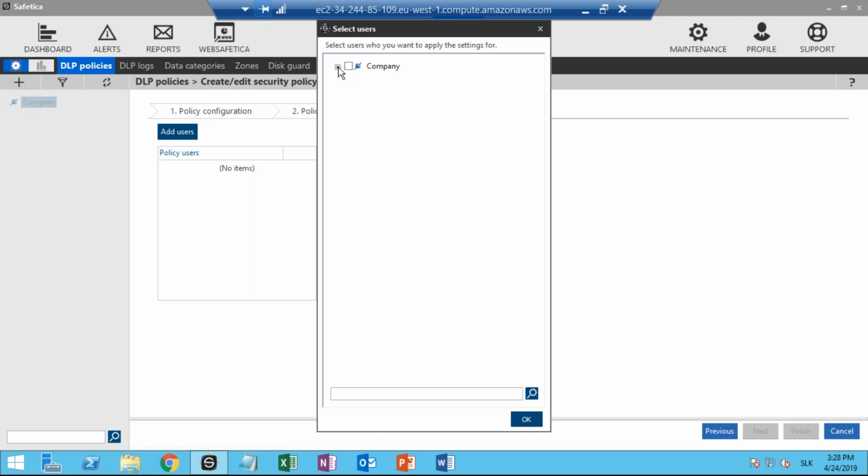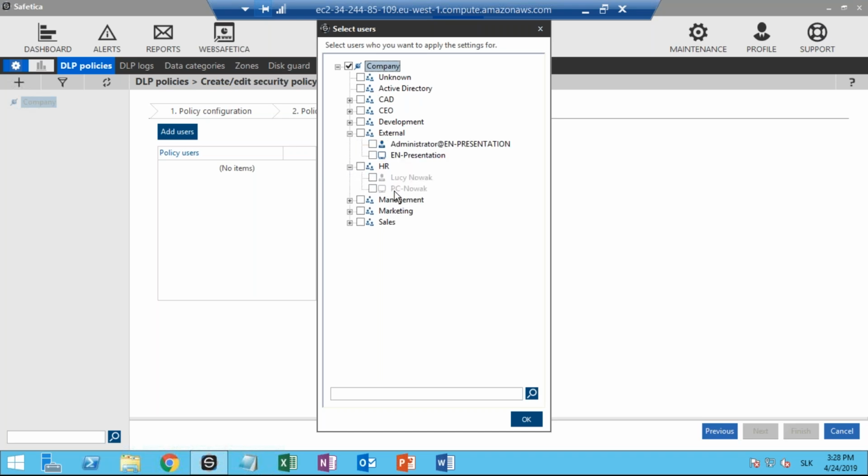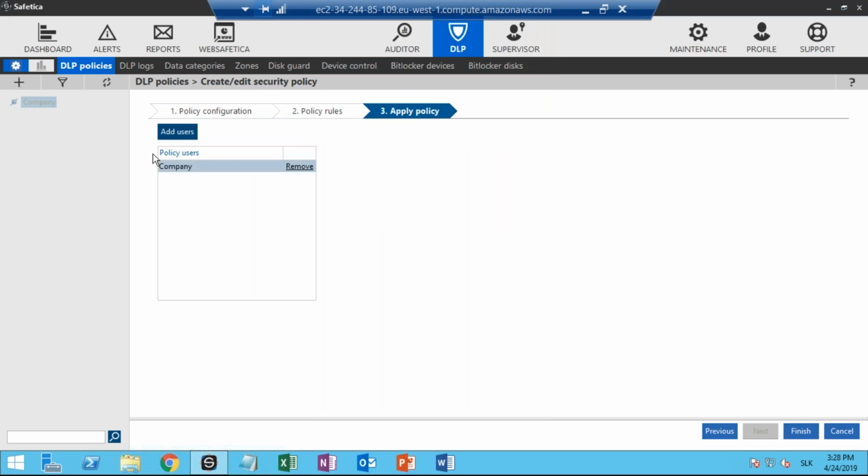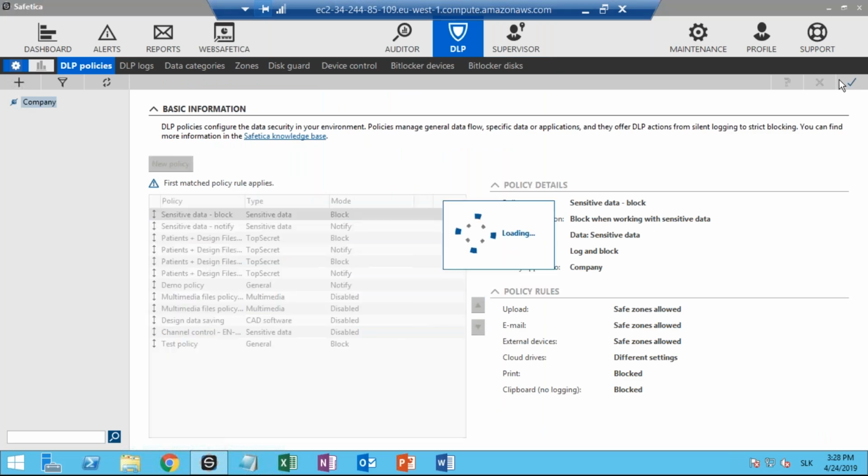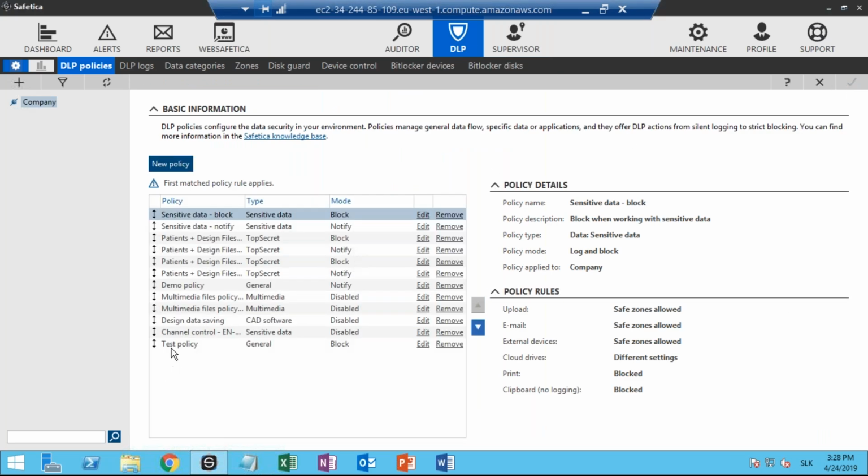With this, I'm almost set up. I only need to apply the policy to users. I can either apply it to the whole company, I can choose my Active Directory, or I can choose specific departments or specific users if I want to override some existing policy. So I will just apply the policy to the entire company.